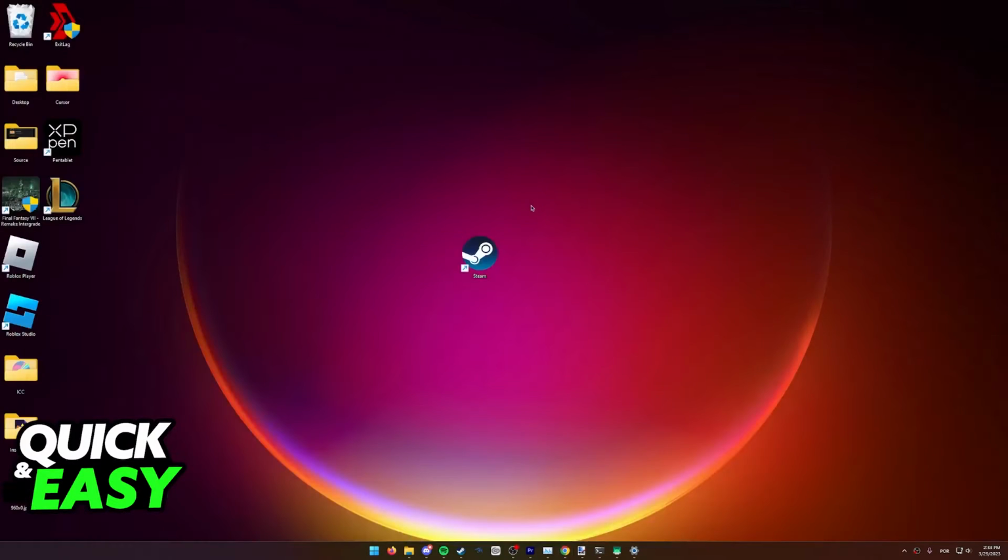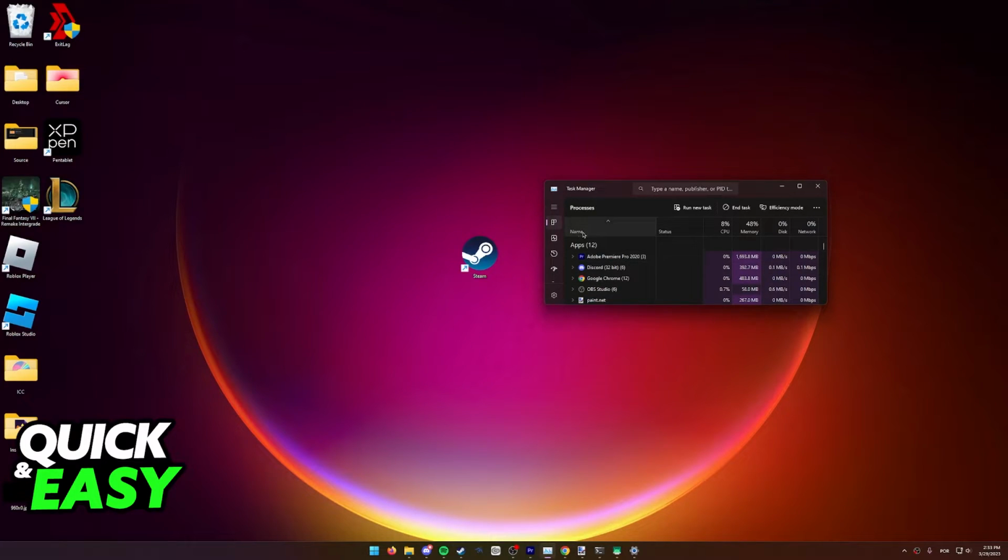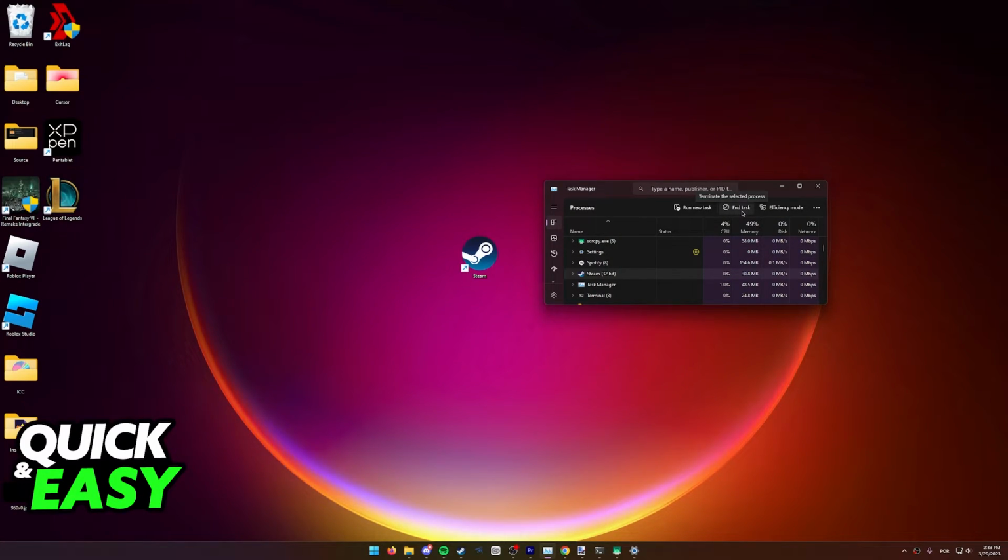So what you have to do now is, the first thing I would consider is close Steam completely. So right click, open up the task manager, and in here, look for Steam. I recommend sorting by the name of the applications to make it easier to find Steam, as you can see over here under Spotify. Click on it once and then end the task completely.